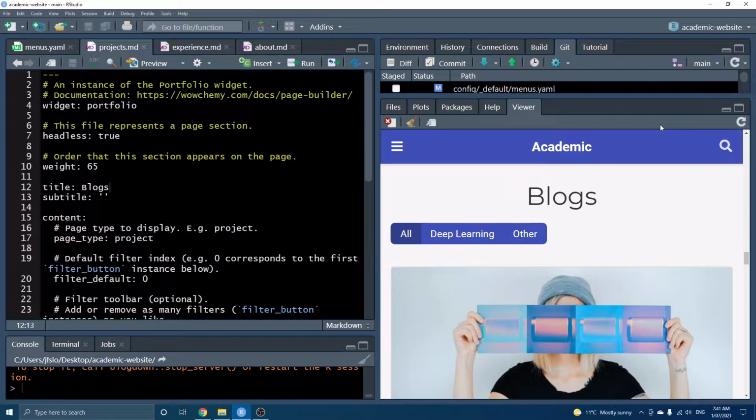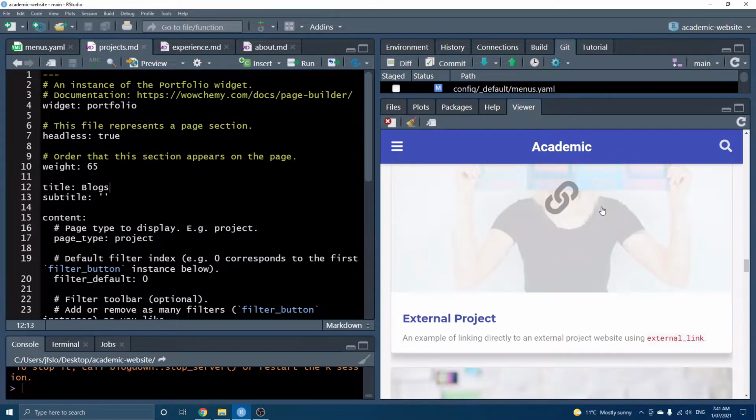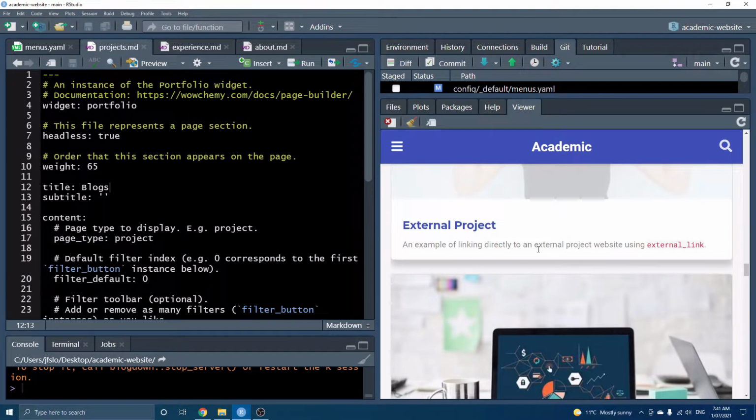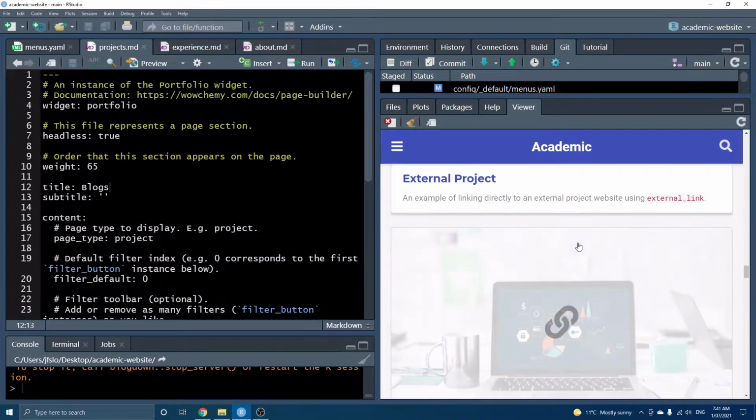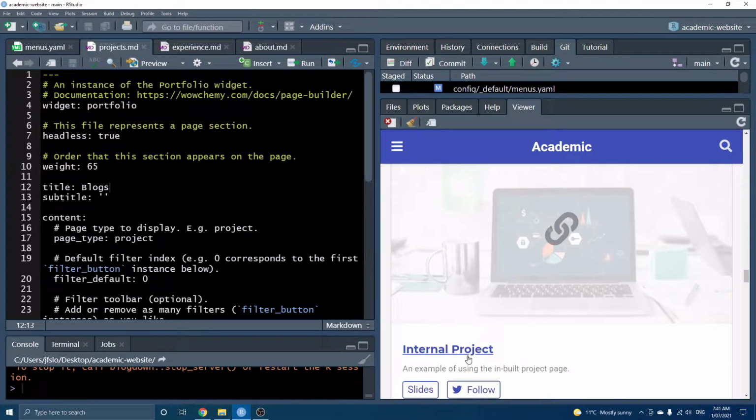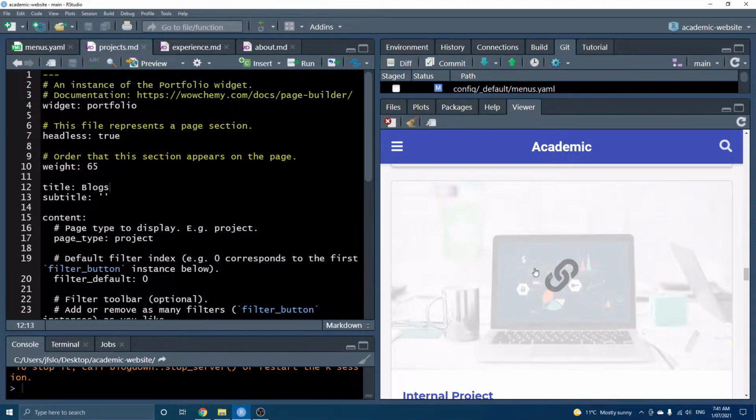Now blogs matches with our navigation link, and in another tutorial, we'll actually edit these blogs and show you how to add an internal and external different type of project or blog here.